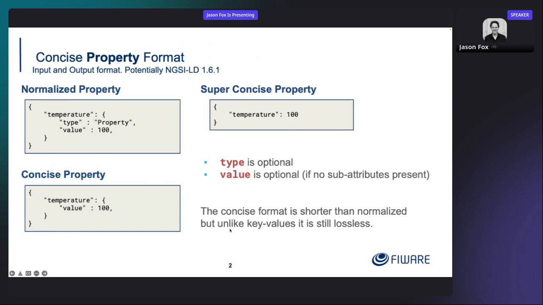And it won't be difficult to understand how concise works. On the top left-hand side, you've got a temperature attribute with your property type and value, and all that needs to be done really is that, well, you don't. If you've got a value, you don't really need type equals property anymore. It's kind of implied. So just temperature value. That's it. It's going to be a property.